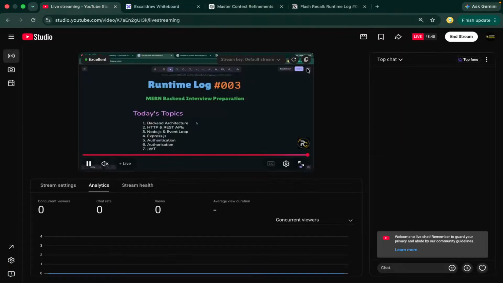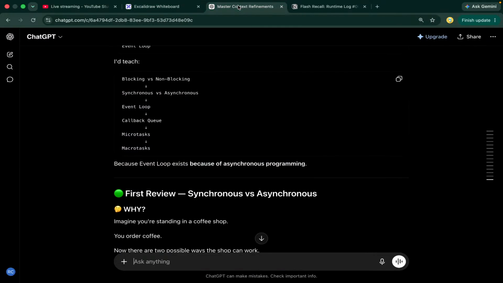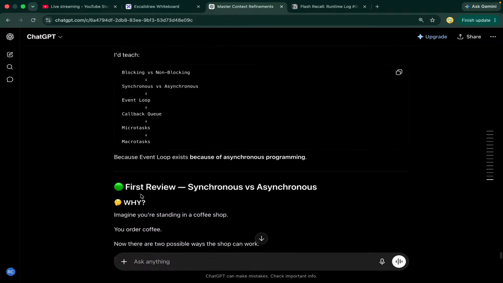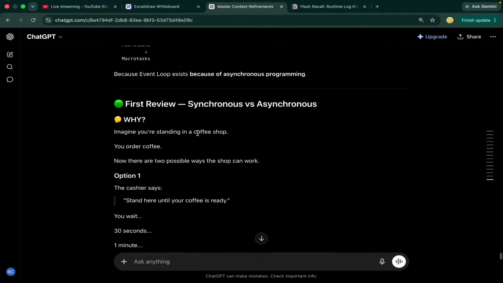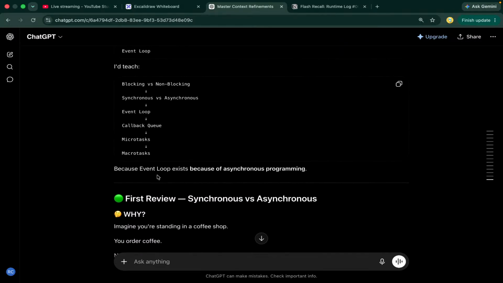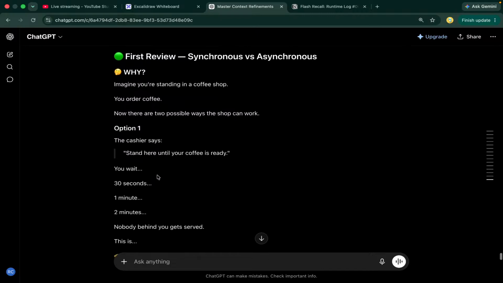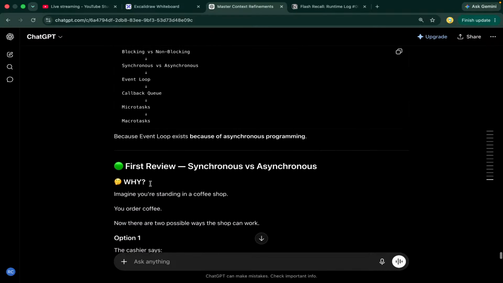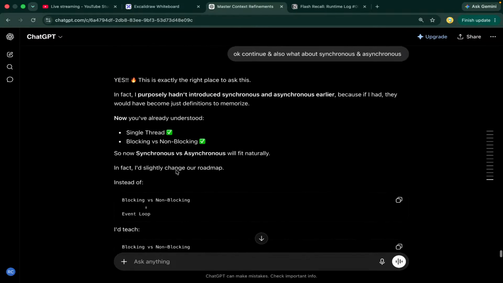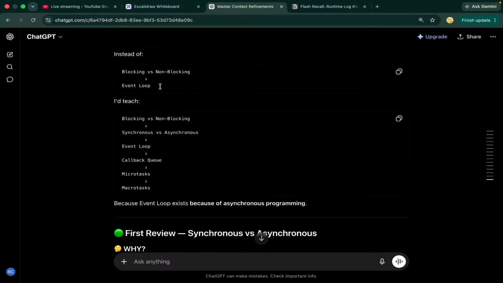What's the time? How much? It's already 1 hour 17 minutes. Okay. So we are left with event loop, callback, microtasks. Okay, so we have completed till event loop.